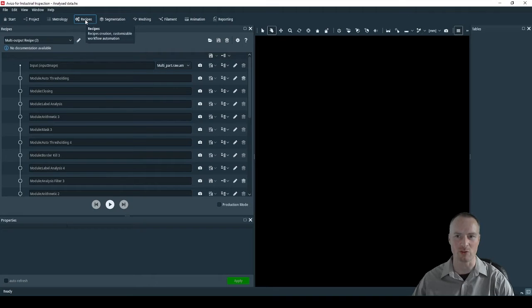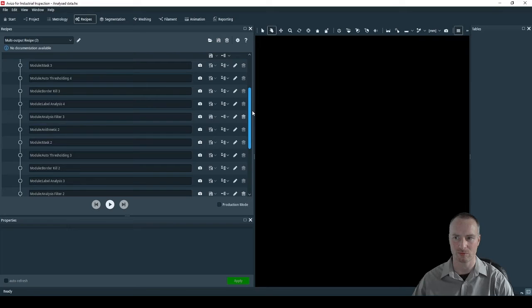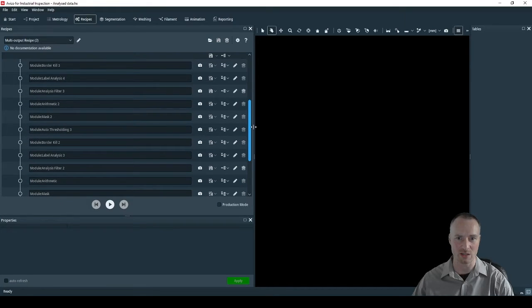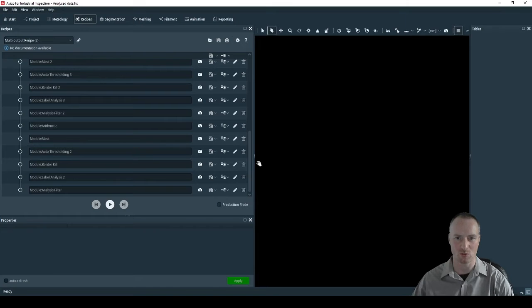In the recipe workroom, I will be able to select which recipe I want to use. I will be using the previous recipe which we created. I can turn different functions on and off as I wish for this particular dataset. Once I am happy, all I need to do is press play.